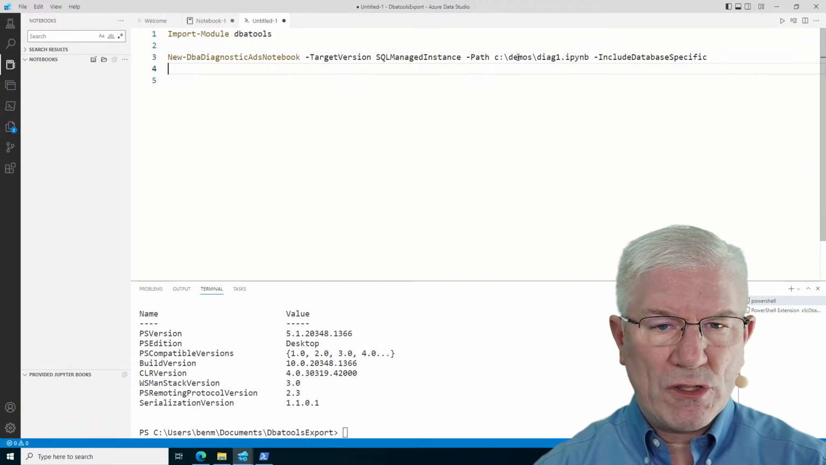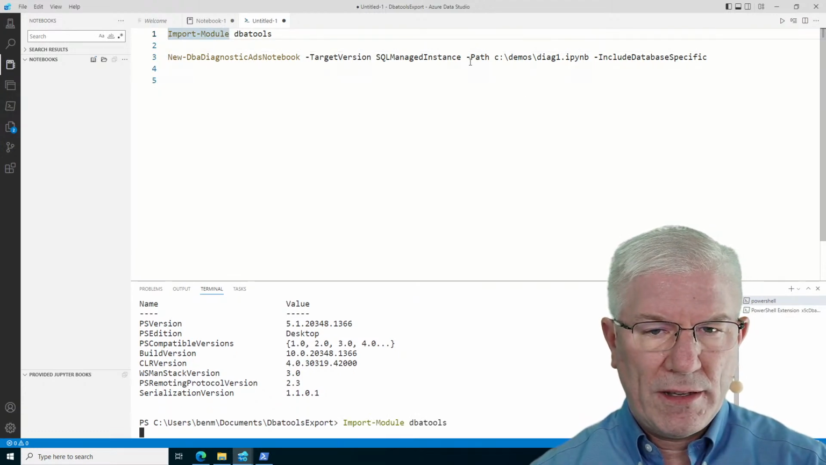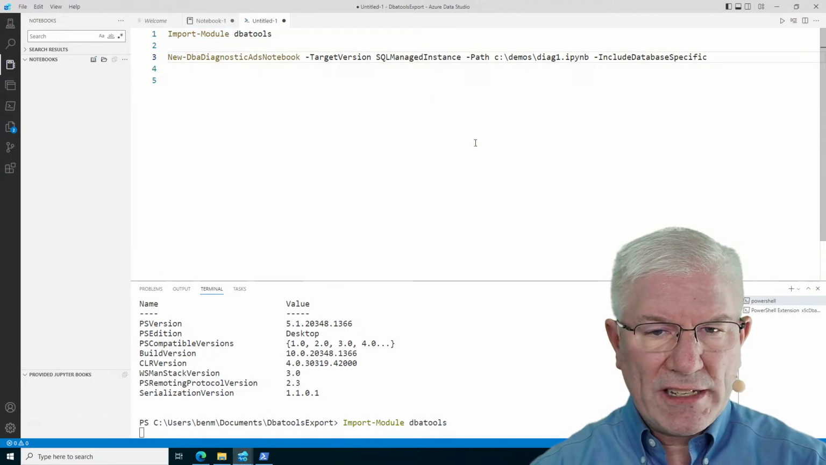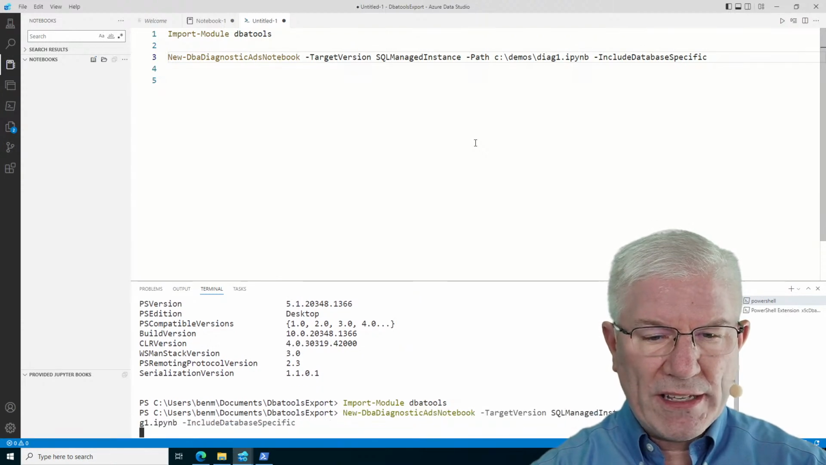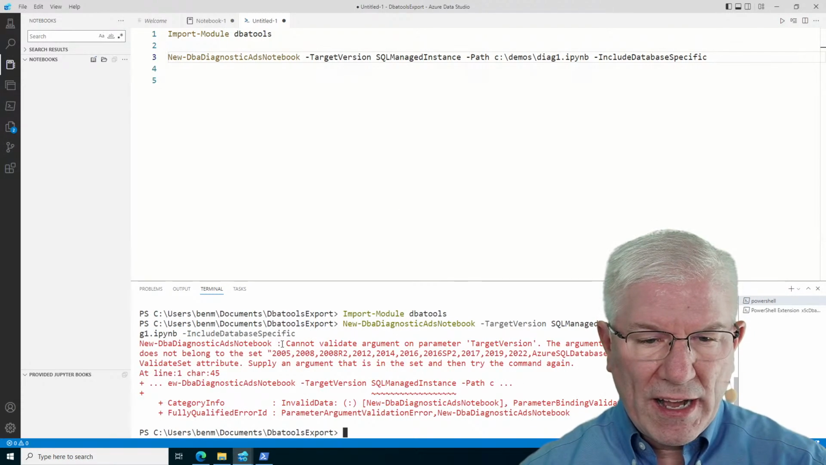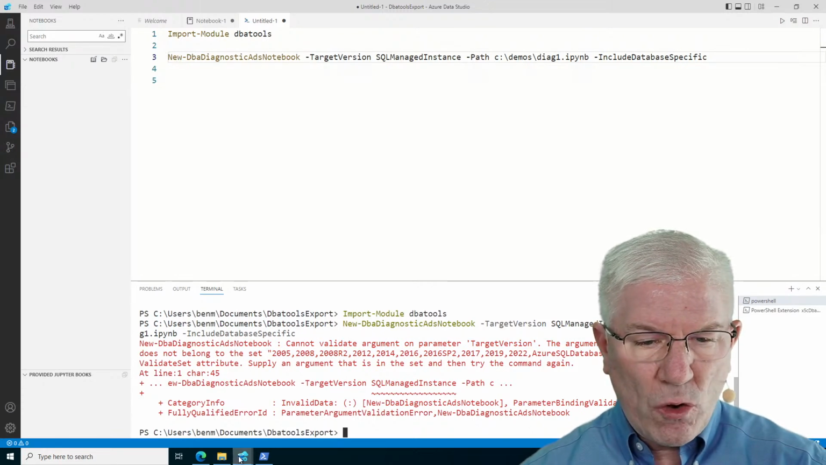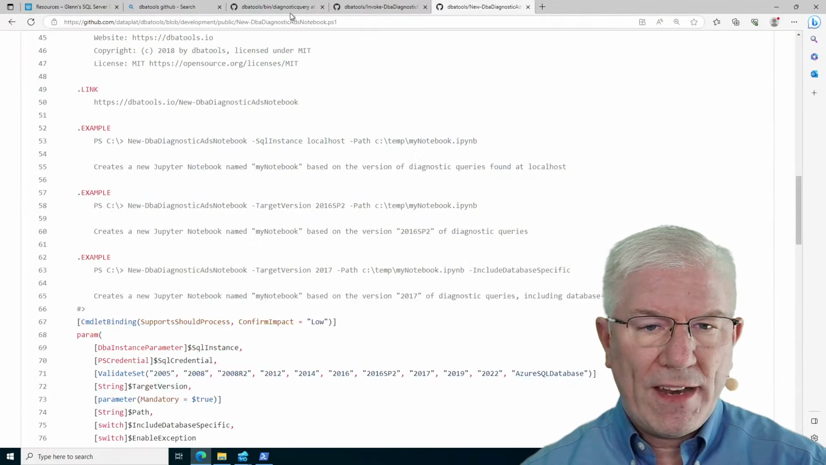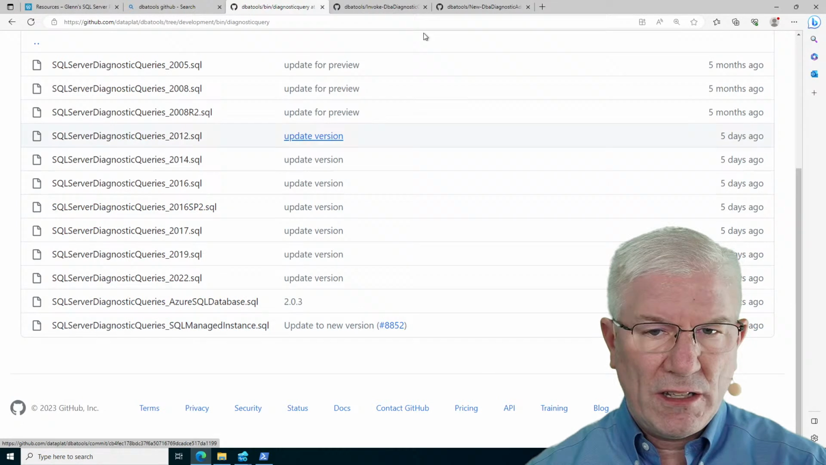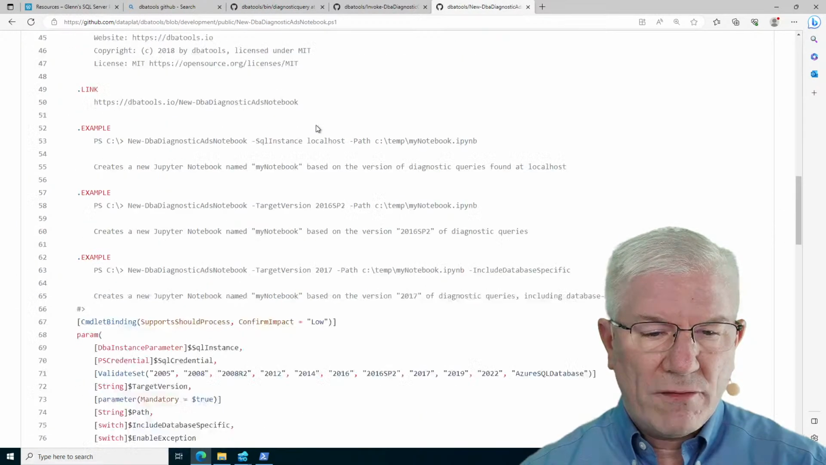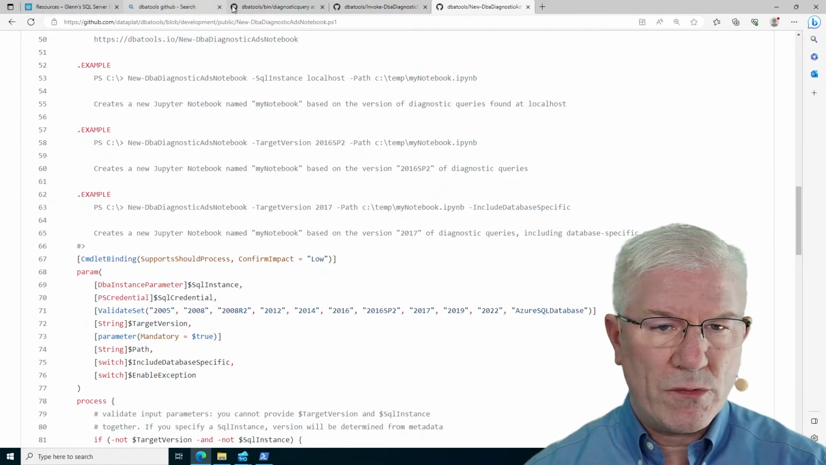So watch what happens when we import module dbatools. We'll go back in here, and I'm just going to tell it I want SQL Managed Instance, and watch what happens when it gets done importing. I'm going to run this, and it's going to come back and say, I'm sorry, I can't validate on the parameter of target version of SQL Managed Instance. Even though we know that if we were to look in the bin folder there is a SQL Managed Instance file, there is a validator here that won't let us do that. So we're going to change it to be 2022 just because we can.